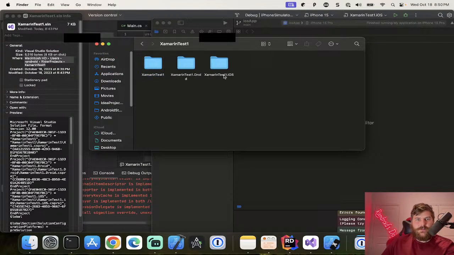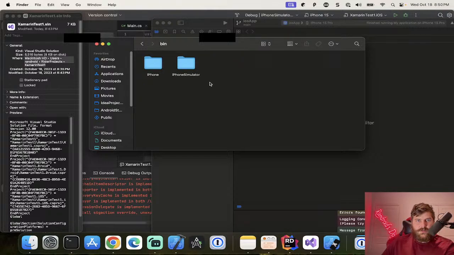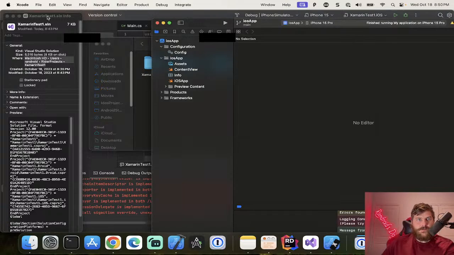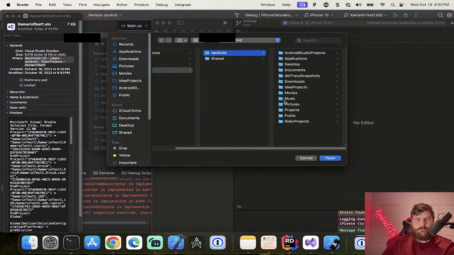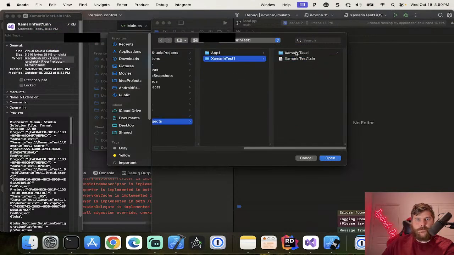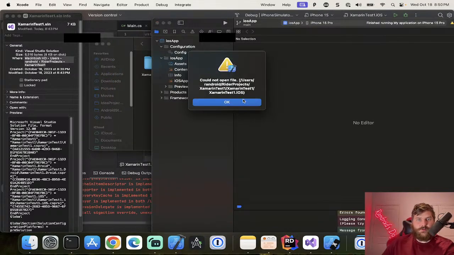I am curious if there is a file we can open in Xcode, but that's a different question. I guess it would be this. Something tells me this would not open. Well, maybe. Why don't we try it? I'll open. Writer, Xamarin iOS. Okay, so we want to see if this opens. It does not open. Okay.